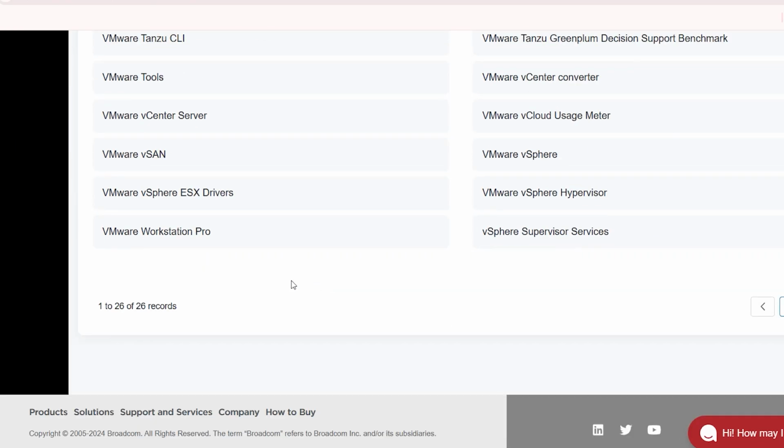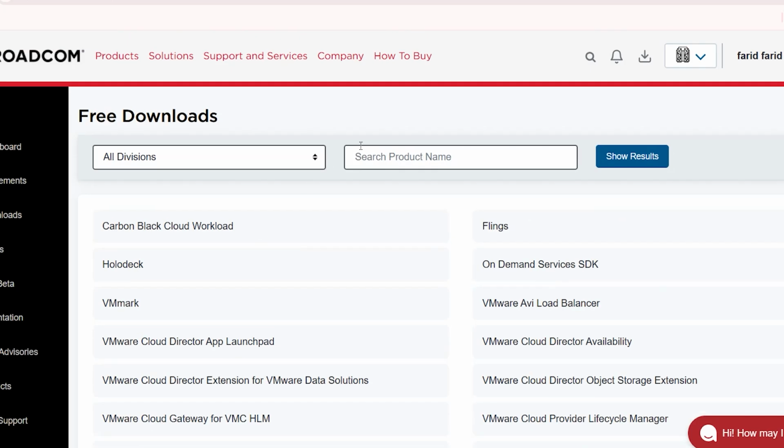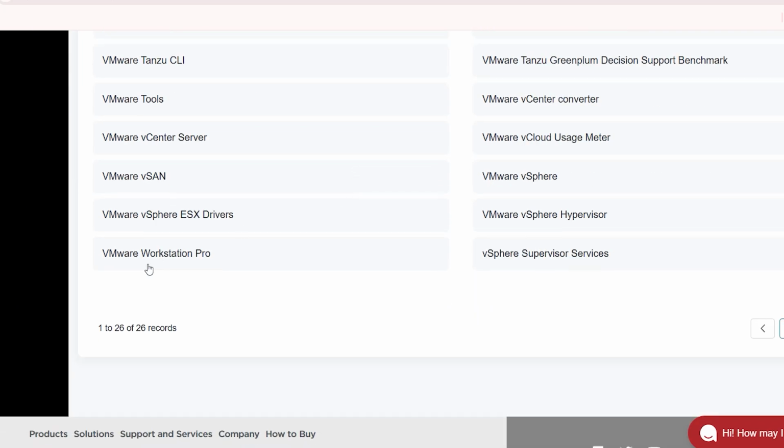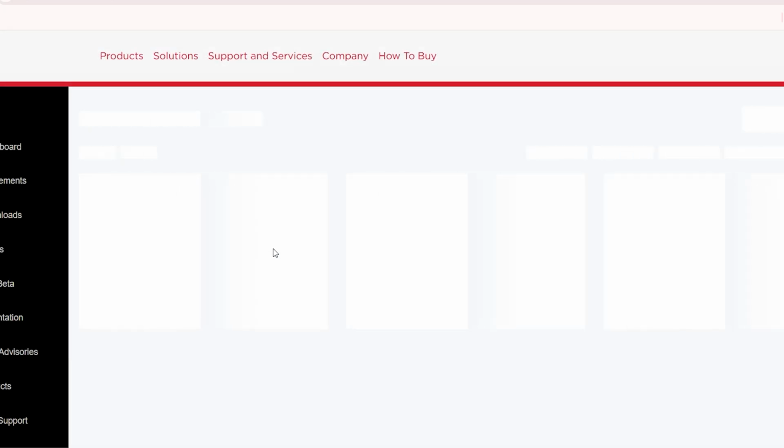Here scroll down or search here VMware Workstation Pro. This version is free for personal use. Select VMware Workstation Pro.